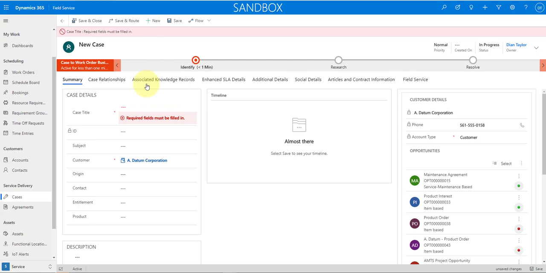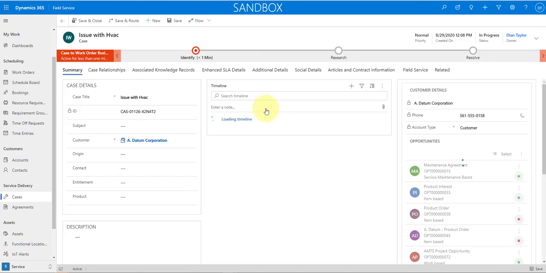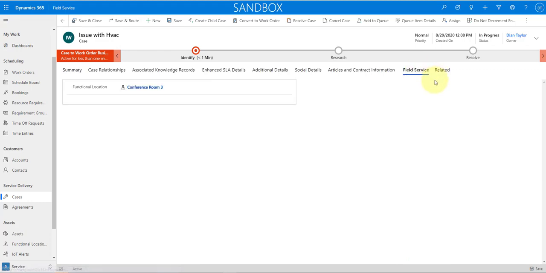It's going to be with HVAC. Go ahead and save that. And we already had the ability, obviously, to put the customer asset in there. But as you can see on the Field Service tab, we can now also put in that functional location. And then when we do convert this to a work order, the functional location will also be copied over to that work order.